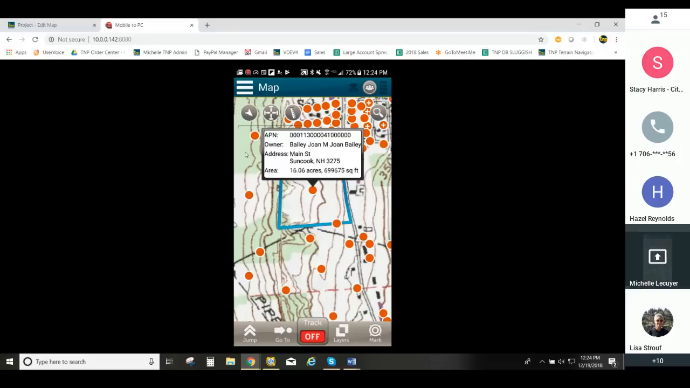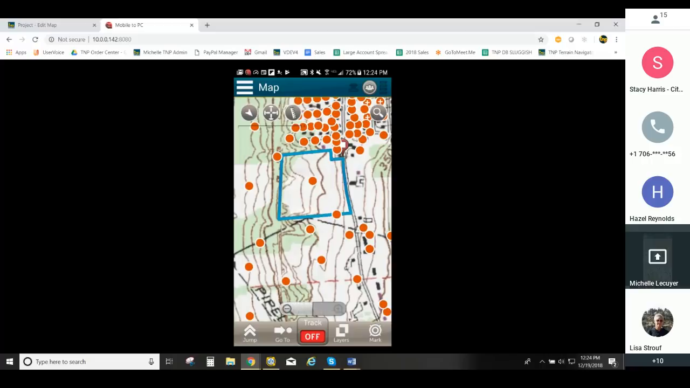So this would be very handy out in the field. Let's say you are out in the field and you're not sure who owns what territory, or whose land you might be on. The parcel data would be one way to access that. So we're good to go with that. And that basically finishes our Terrain Navigator Pro training on the TNP Web Portal. So I'd like to take any questions that anybody might have.